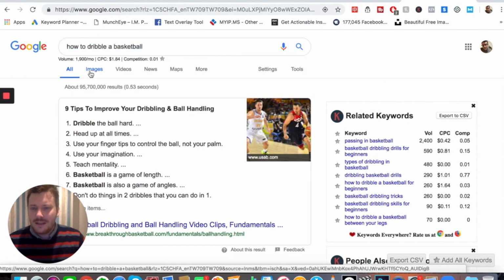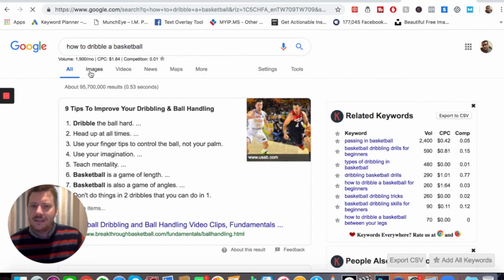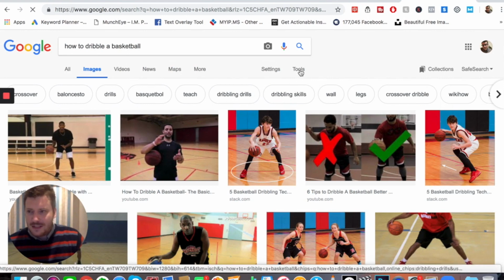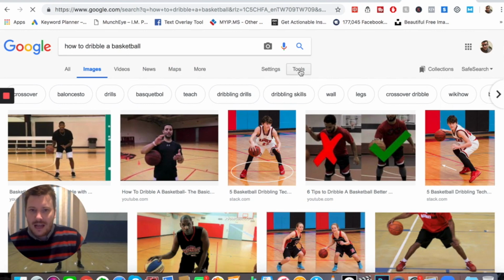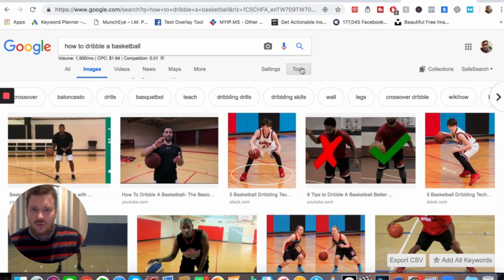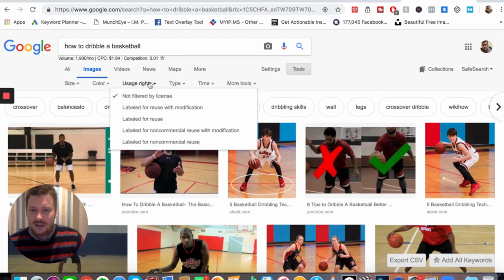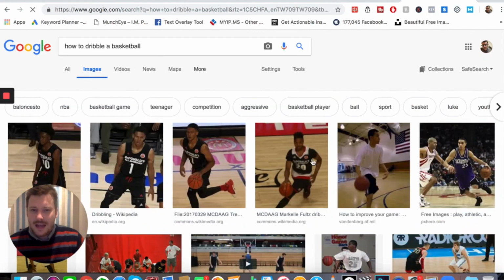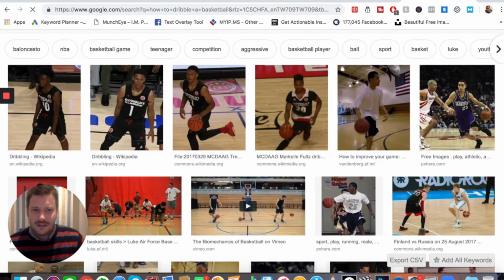Let's go to images. One thing you want to do when you're searching for images is don't get caught using other people's images. So you just go to tools here when you search, and you go to usage rights, and you go to labeled for reuse. And these images are fine to use.